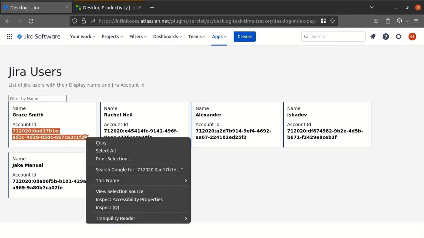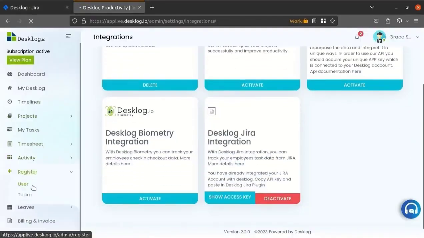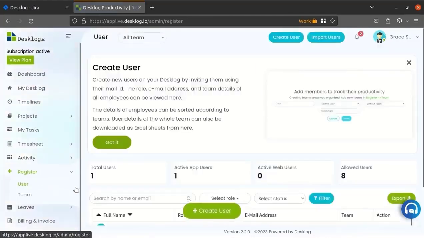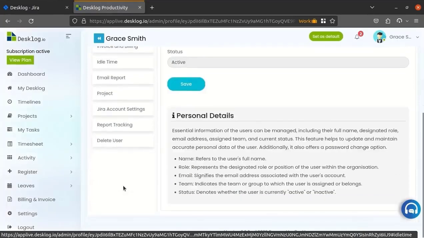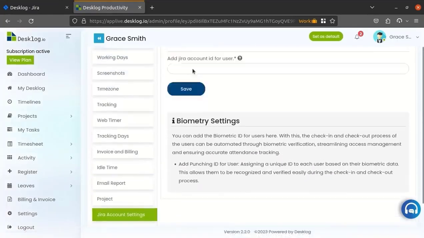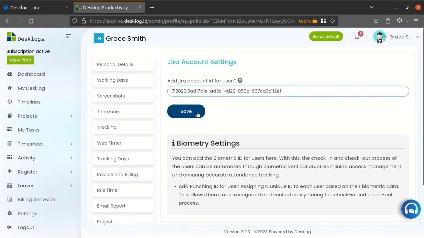Copy the user's account ID. Go to your Desklog account, click on Register, and click on User. Select the user you'd like to integrate. From their account, go to their Jira account settings. Paste the Jira account ID and click on Save. Your user has now been successfully integrated with Desklog.